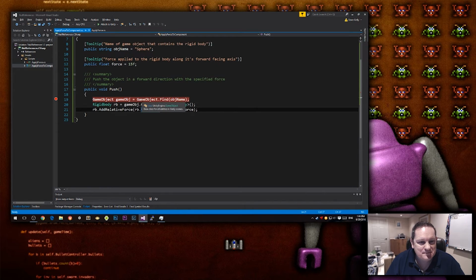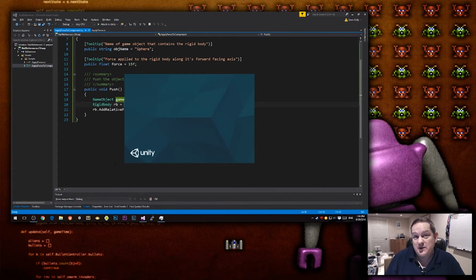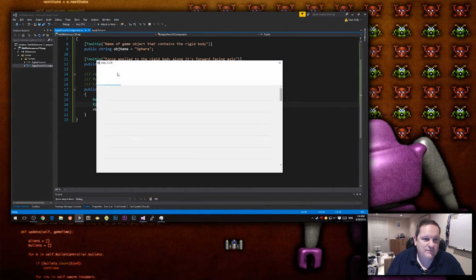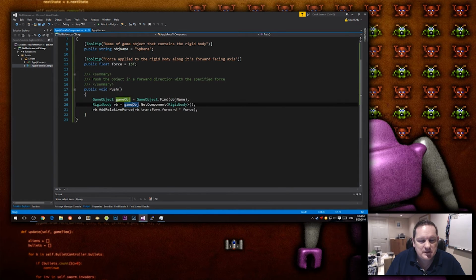Yep. So this is great. So apparently debugging today is a bit of a nightmare in Unity 5.3. I should probably get the latest version of Unity. Anyway.